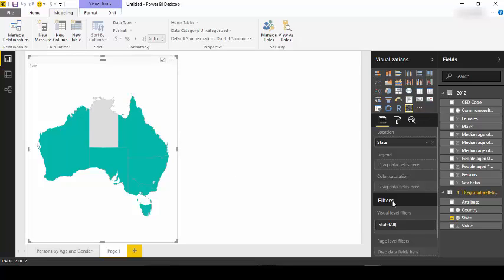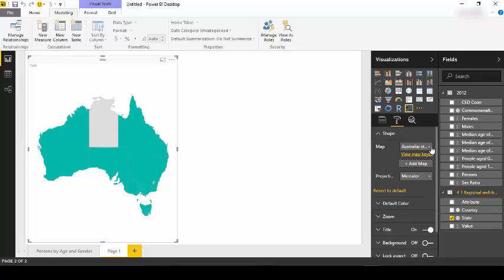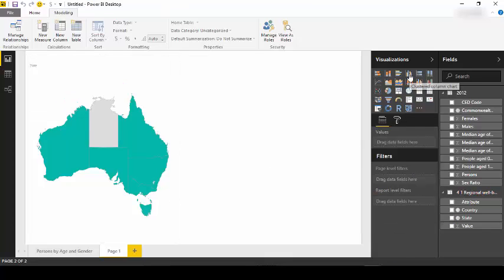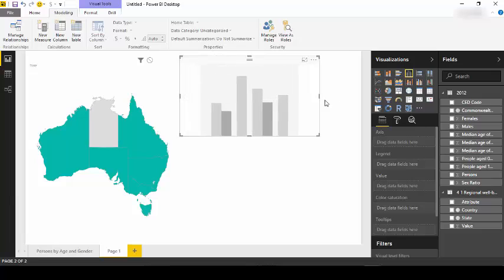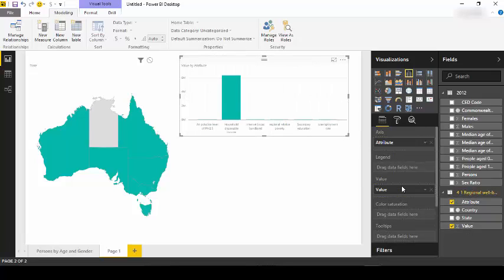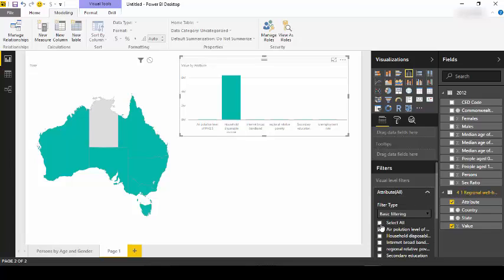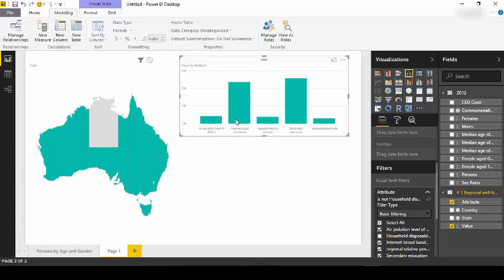So if we go to the format, under shape, we can see the standard maps which come ready-made. We've got Australia selected there, Australian states, and now we can go ahead and put some more information in. This one will be our attributes. You can see that household income, disposable income is significantly higher, so we'll just take that out. That way the values are spread across the axis.